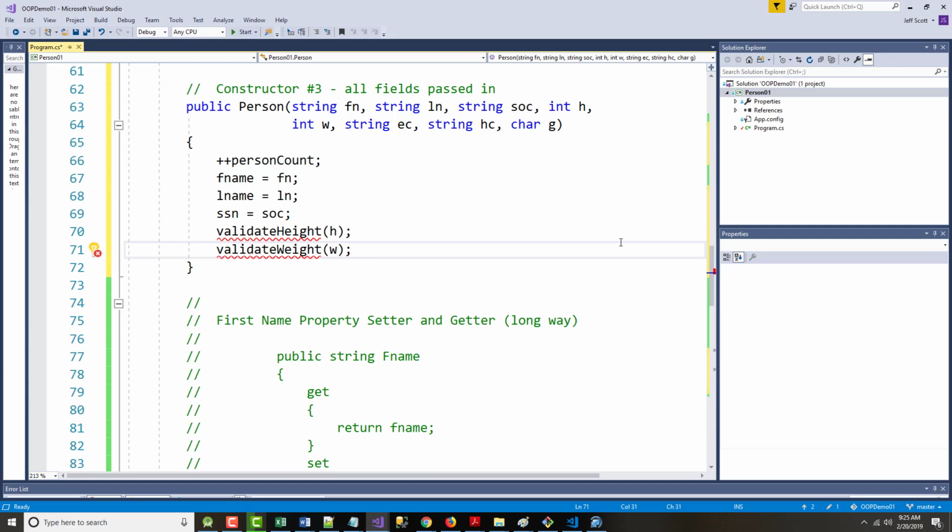So when C# sees this, the first thing it does is it says, oh, I must have a built-in routine called validate height. So it looks through its library of routines and says, no, I don't. Then it says, oh, you must have something there that's called validate height. So it looks through everything we have. It doesn't find it. That's why it gives you the error message. So we're going to write that.